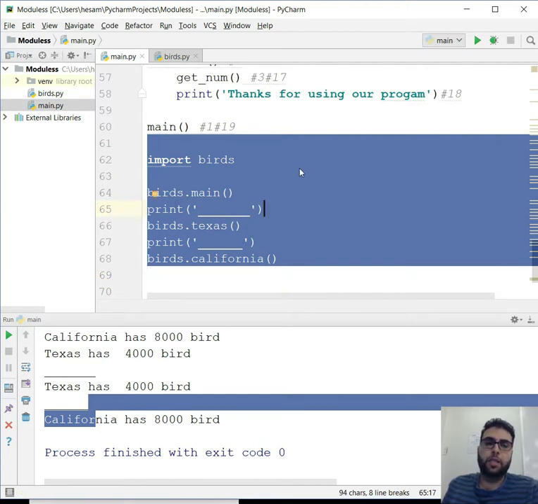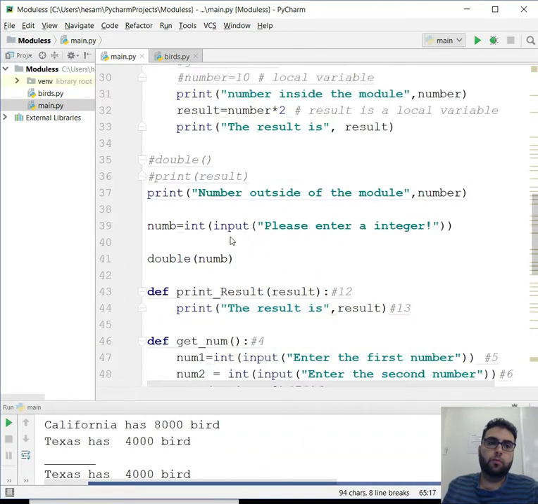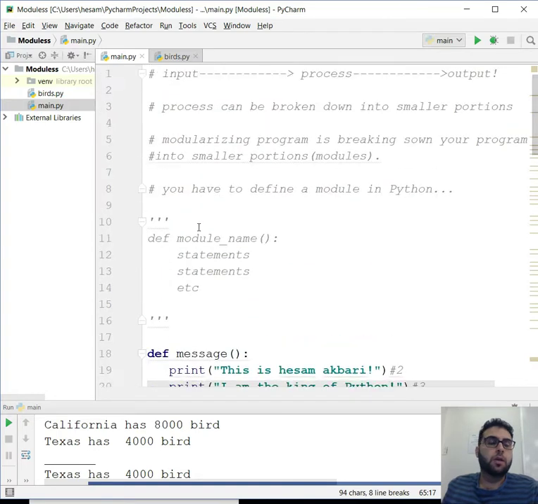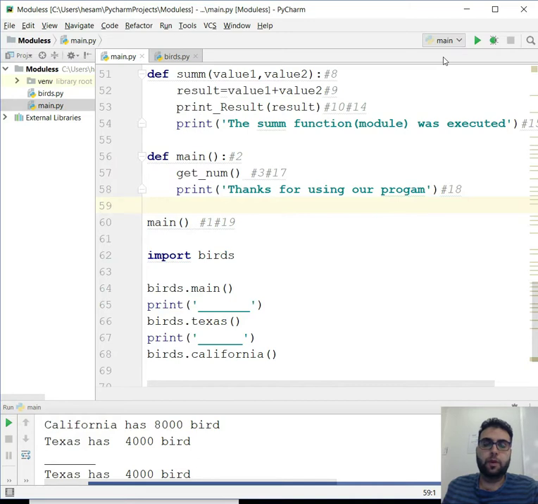Okay, so that would be a really quick glimpse of modules. We're gonna work through it more and more as we go, but hopefully you got what it is and how to use it. We're gonna see more practical examples of it in future videos.